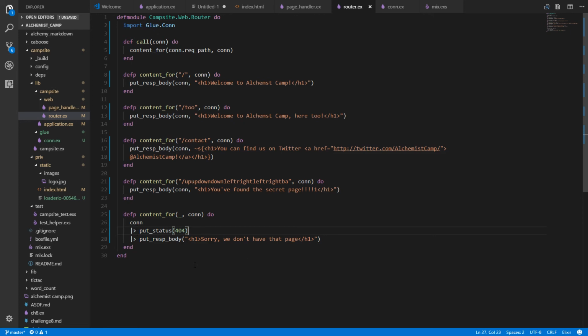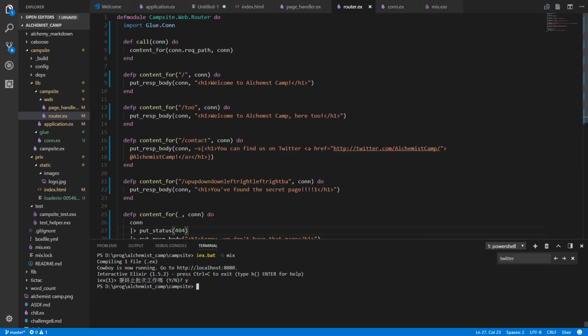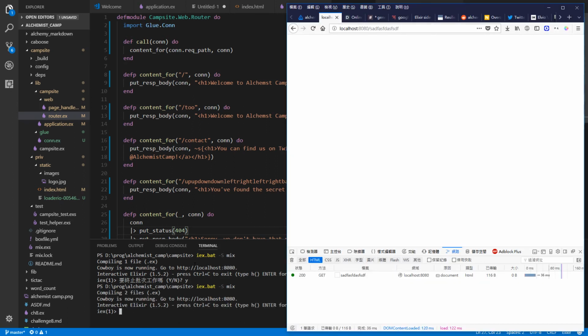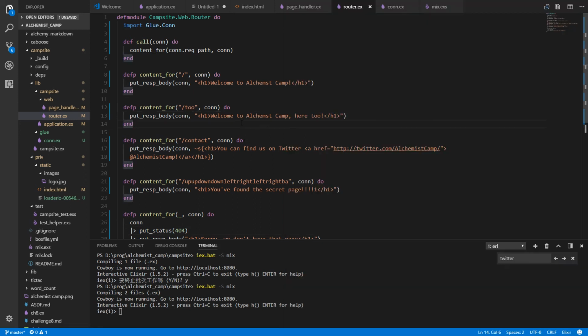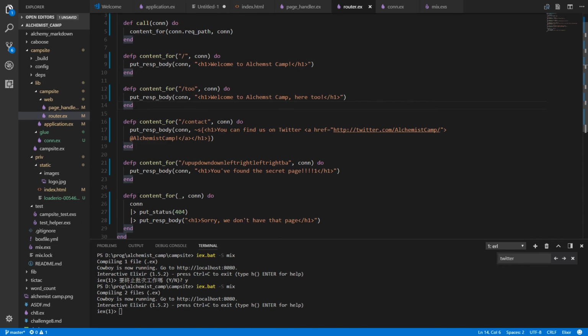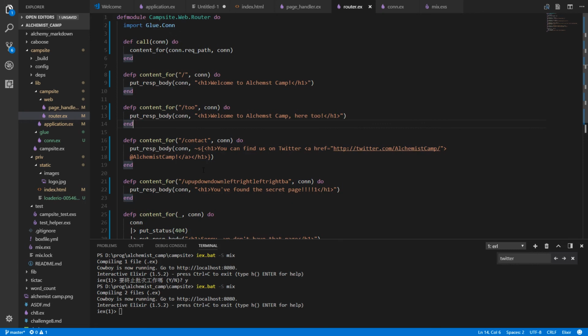All right, let's check out the server, see if it does what we want it to do now. All right, we'll reload, and now it's a 404 status. This was a bit of work to do one small thing. However, we have made our site more modular, and with our Glue.Conn, we can now start chaining things much like Plug.Conn could have, and it'll simplify future development.